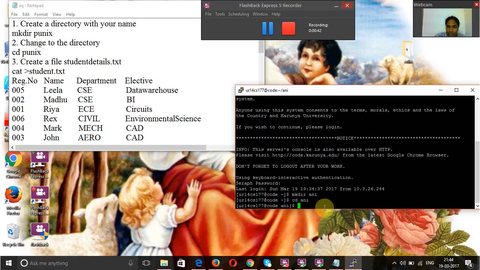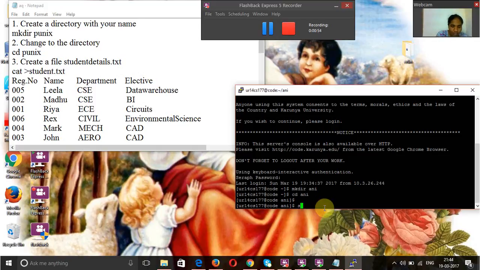I've already created a directory called ani. Then I'm going to change my directory to ani. So my directory is changed to ani. Then I'm going to create a file called student details, student.txt. My file is created by this command.